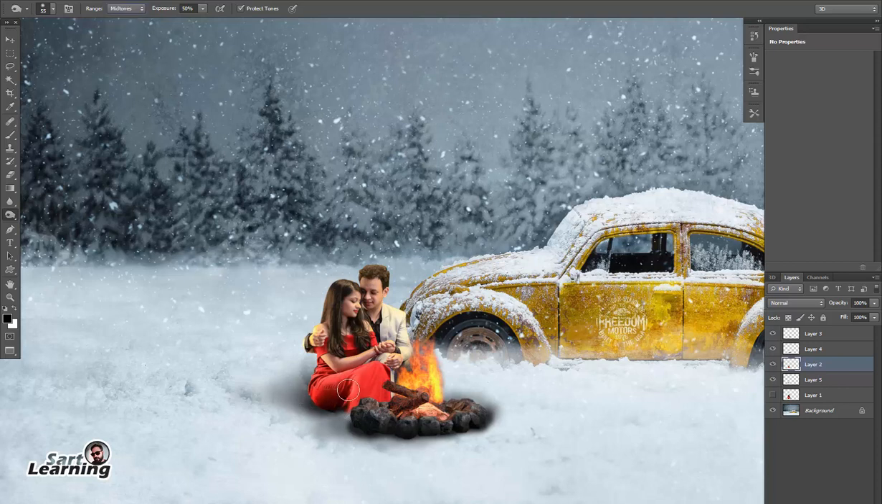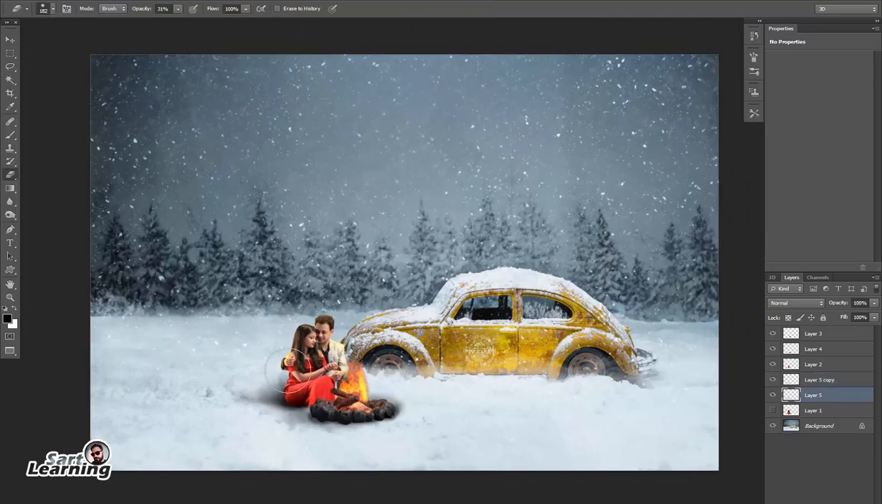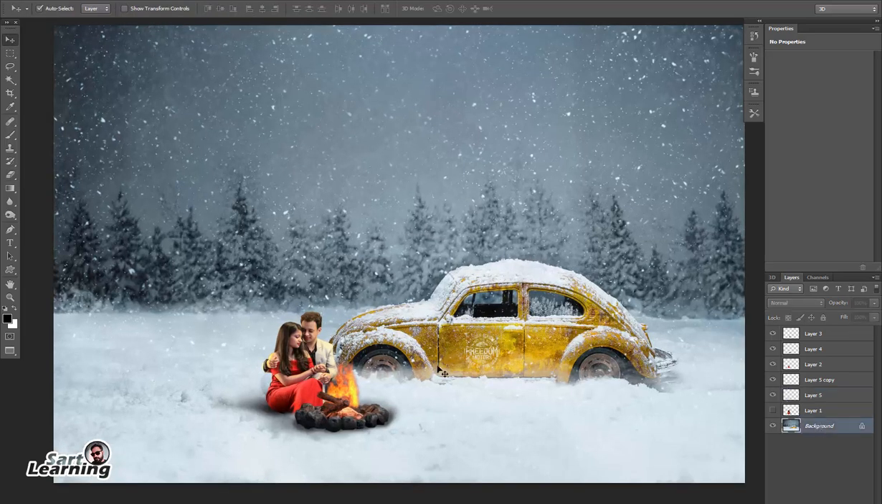You can adjust the couple edge part with the help of the burn tool to merge in the scene. I just duplicate the shadow and scale it out to increase depth in the image. Now almost everything is done. Time to adjust the background.